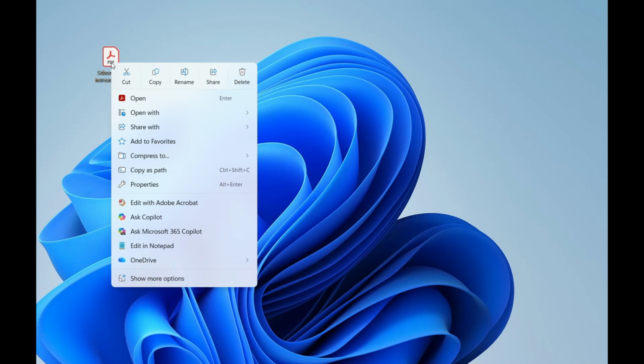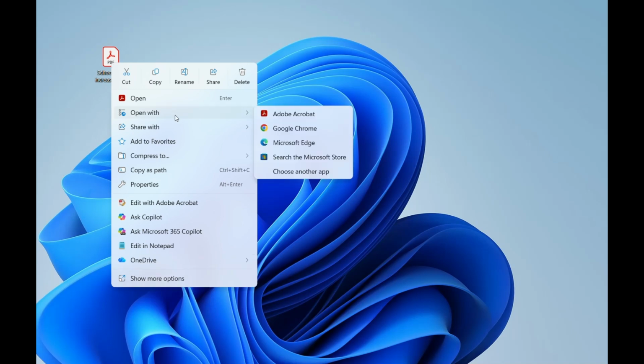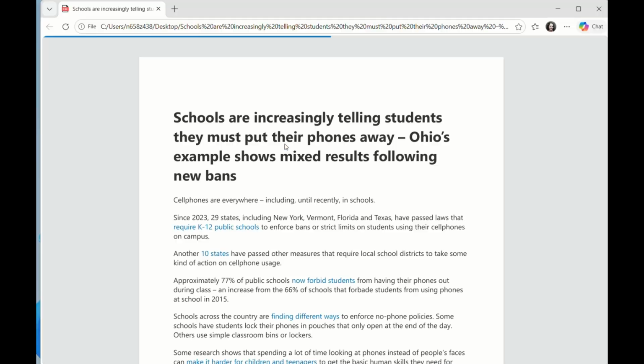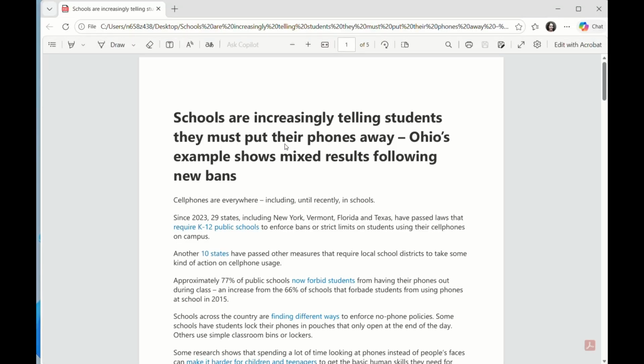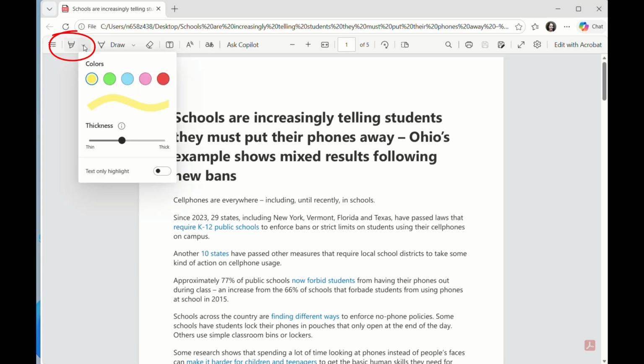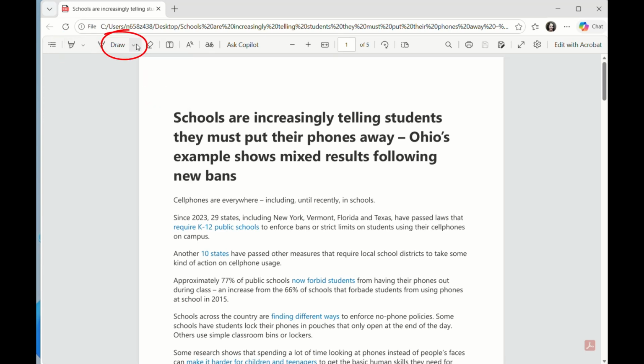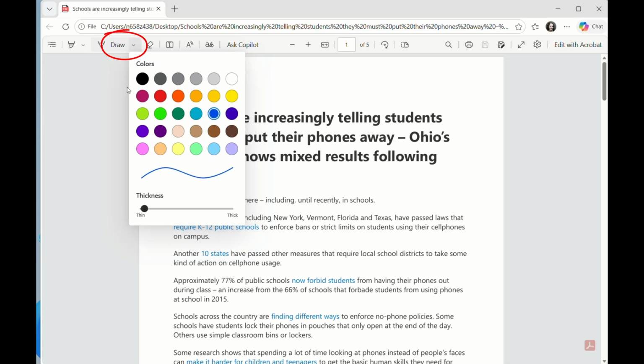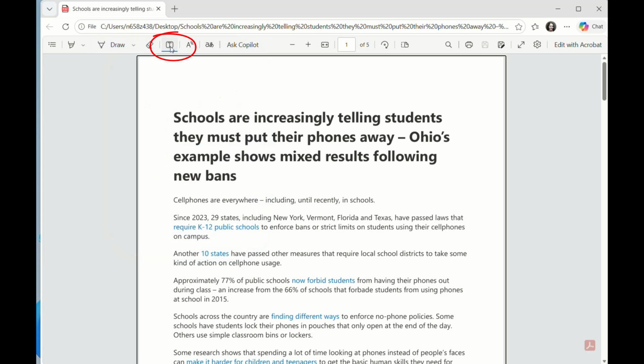I have the PDF of my article saved on my desktop so that I can easily find it. I will begin by opening the PDF within Edge. Once it is open, I should be able to find the different annotation tools at the top of the page, including the highlight tool, the draw tool, and the add text tool.